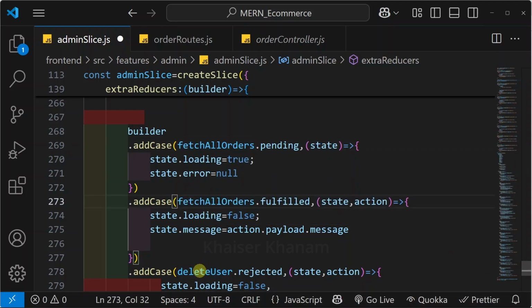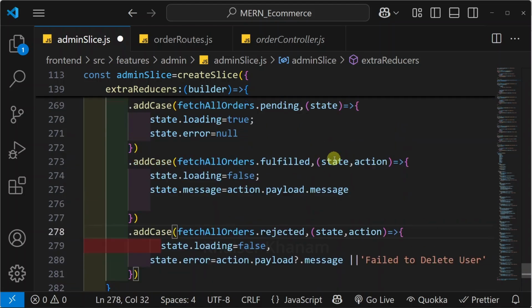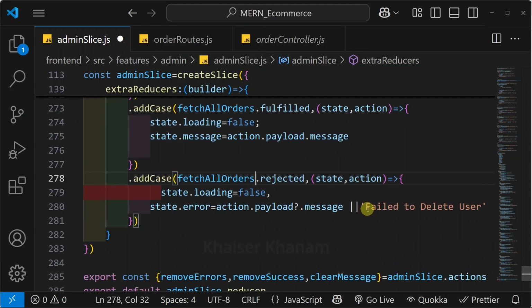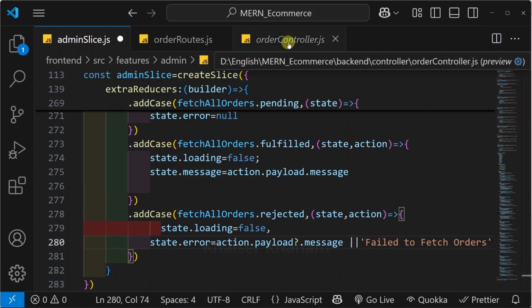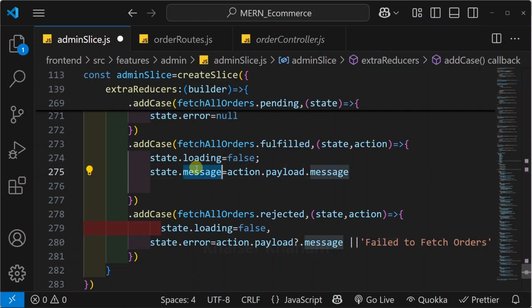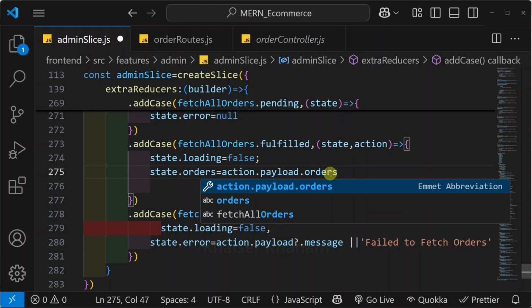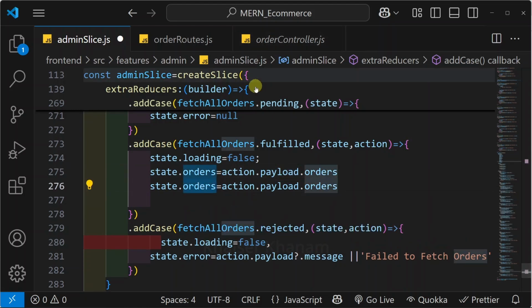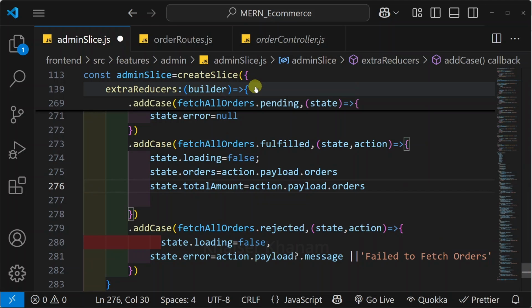Copy this same thing here. I will be pasting, and also here I'm just going to paste. Inside pending and rejected, we don't have to change anything, but here I will change the error message to failed to fetch orders. And inside the fulfilled state, what all do I have to access? I will only access orders and total amount. So I will access this orders state, and from payload I will access all the orders. Exact same thing, copy. Then I will access total amount, and from payload I'm just going to access total amount. So inside this total amount I will have the complete total revenue.